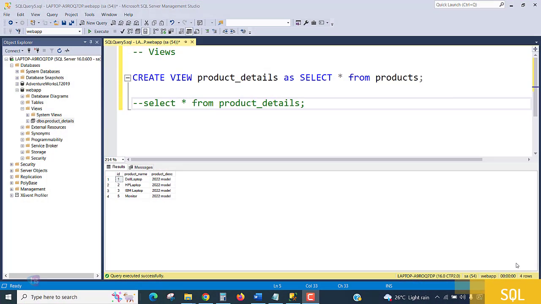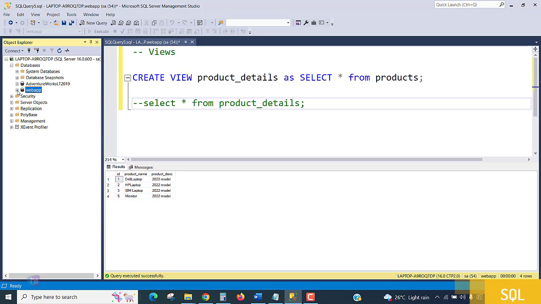Hello everyone, welcome here. In this lecture, you are going to learn reporting with multiple tables by creating views. How simple it is, let's see. Go to the database and expand it.